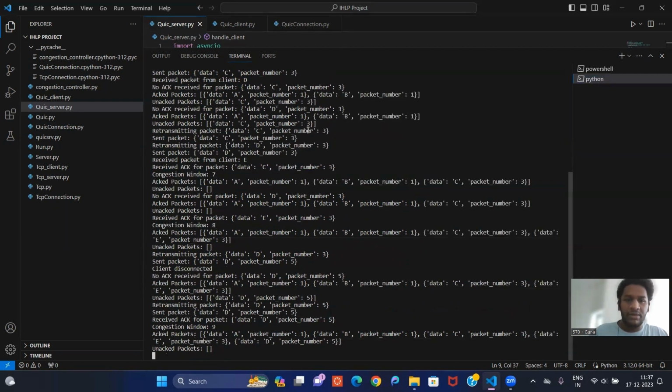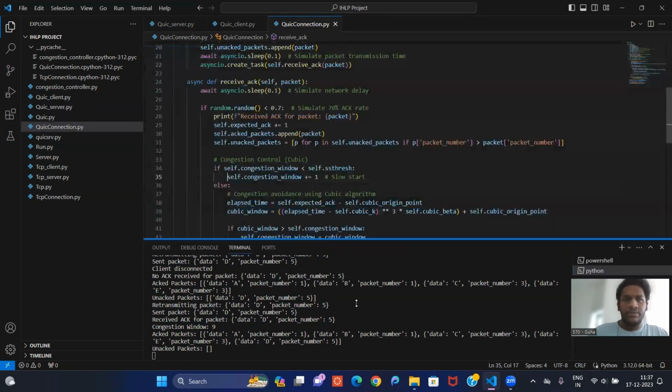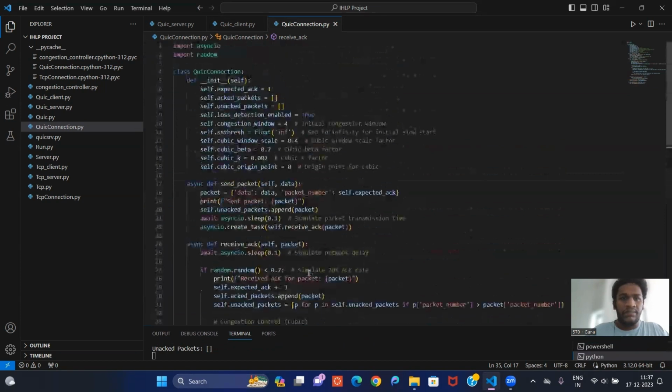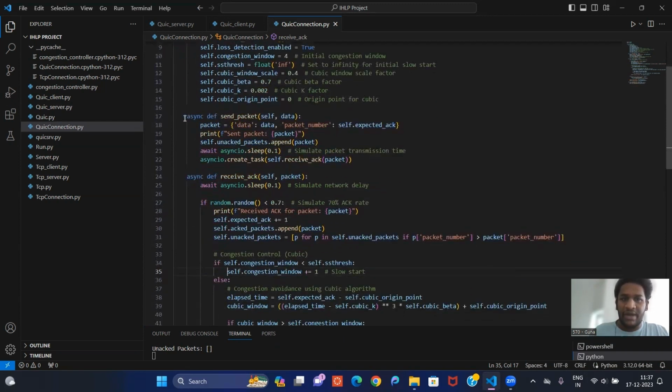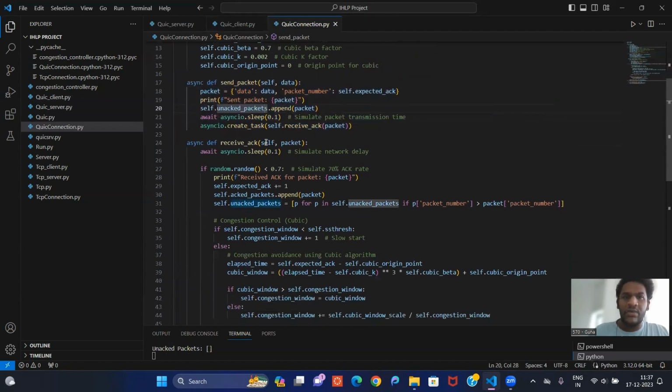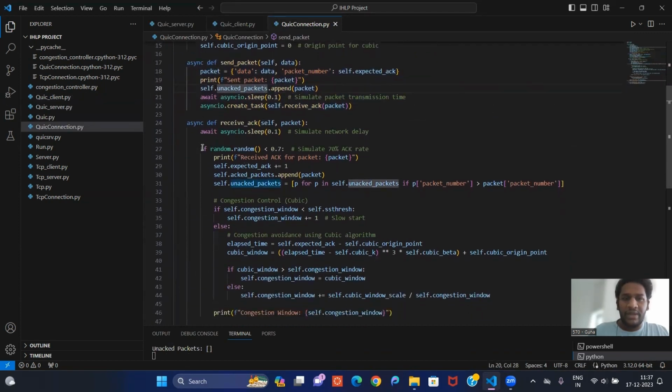And if I talk about the quic connection.py, the main code, at the start we have initialized a few variables. I have started with a congestion window of size 4 here, and this is the send packet function. When the client wants to send a packet, it triggers this function and it sends the packet to the server and receives an acknowledgement.